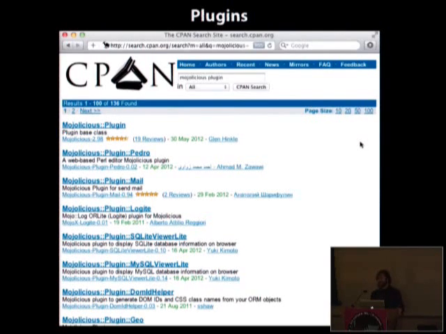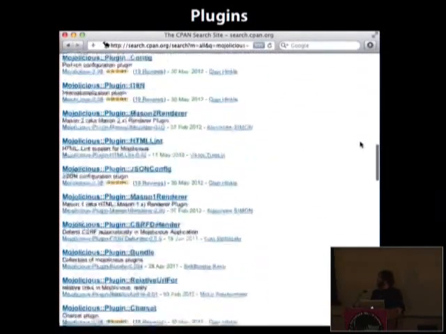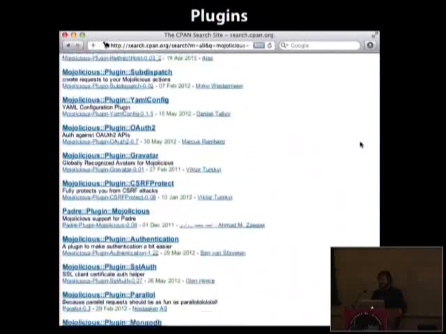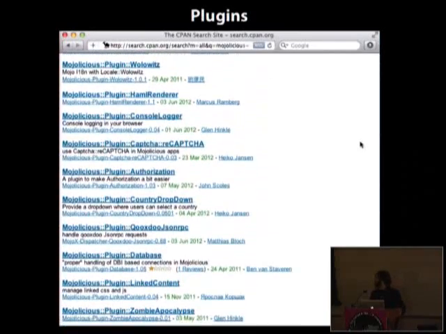They're just as easy to write. The hardest part of writing a plugin is just figuring out how to upload to CPAN. But they're very, very simple. There are plenty of plugins available. Like any other web framework, there are more that are being written every day. There's a ton that are available.